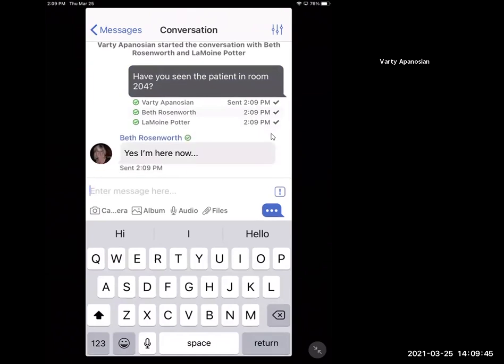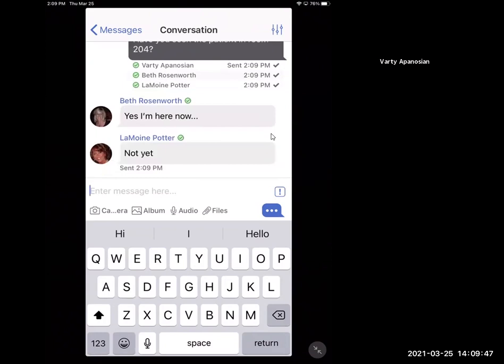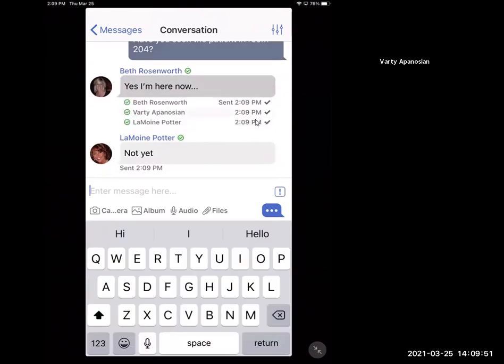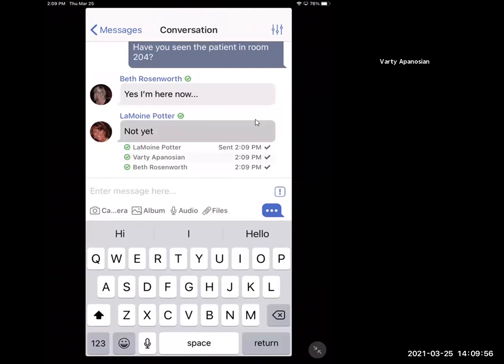Here's a response from Beth, and here is Lemoyne. So they can see the read receipts on their end when we click on the bar of conversation. Again, every time a message is sent, you will have read confirmation.